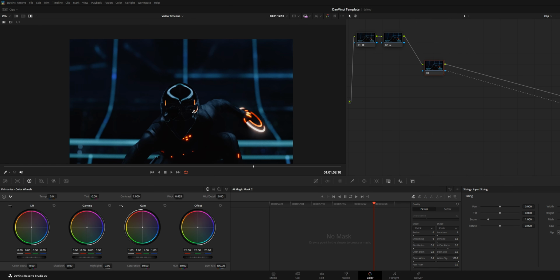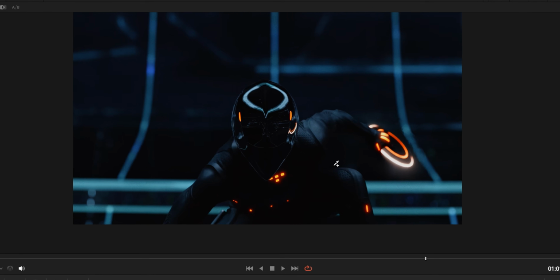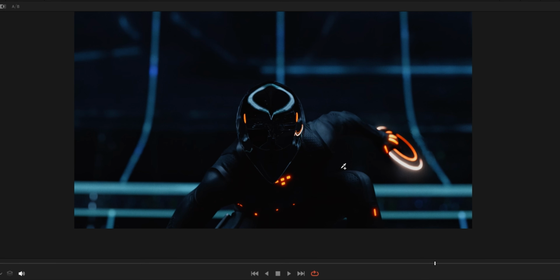Now what we want to do is select our subject. Basically, at the minute this is just a Magic Mask tutorial, and that's what we're going to be using. Unfortunately, if you have the free version, you won't have access to this, so you'd have to cut out your subject manually using Fusion and stuff like that. So this saves you a lot of time, and if you want to watch a video for the differences between the free version and the studio version, it's in the cards there.